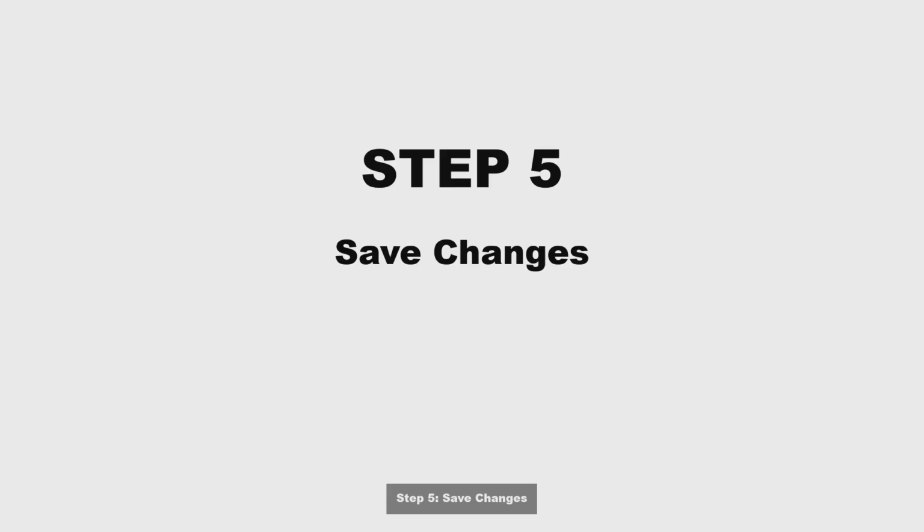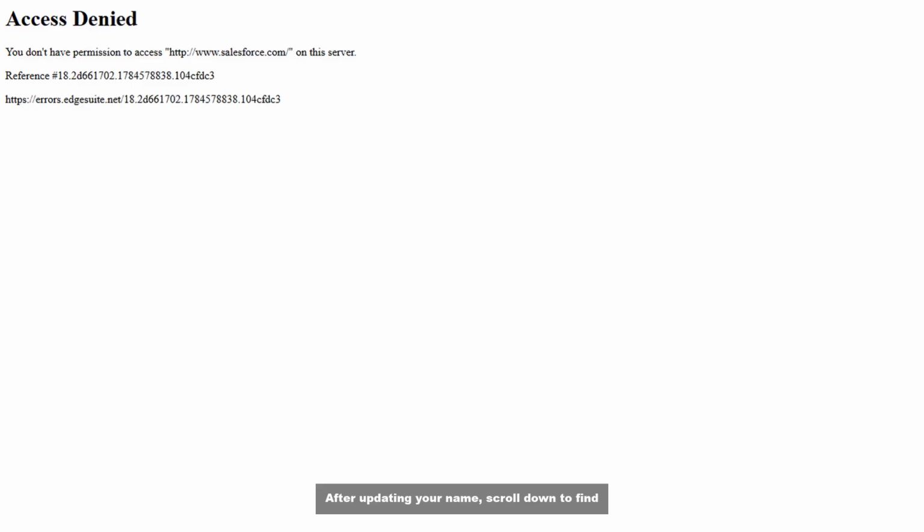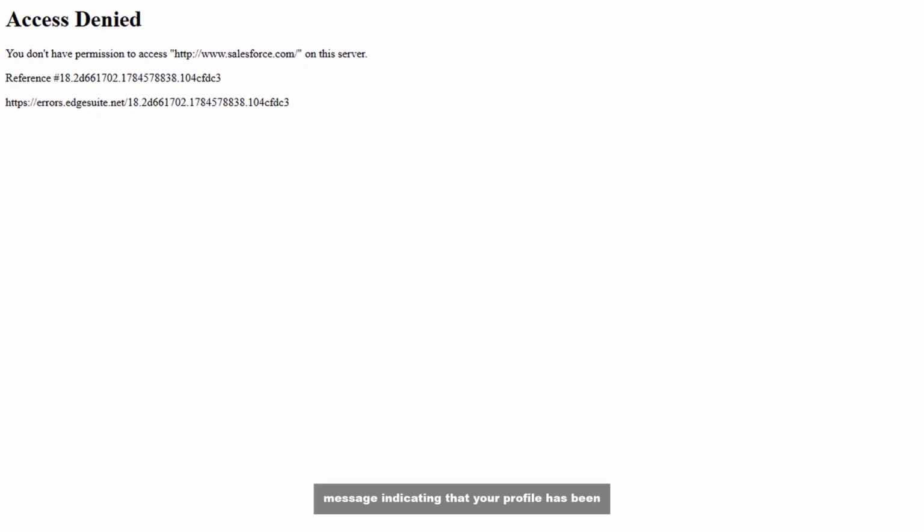Step 5. Save changes. After updating your name, scroll down to find the Save button. Click on it to apply the changes. You may receive a confirmation message indicating that your profile has been successfully updated.